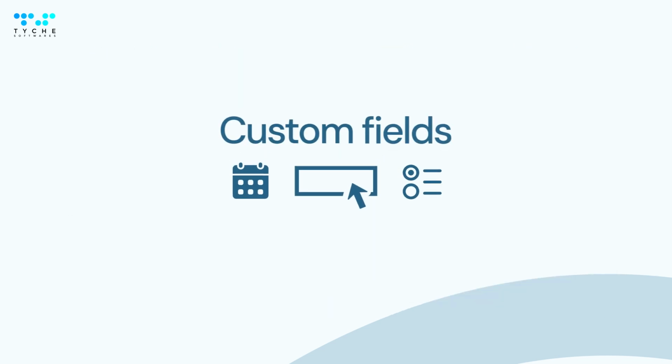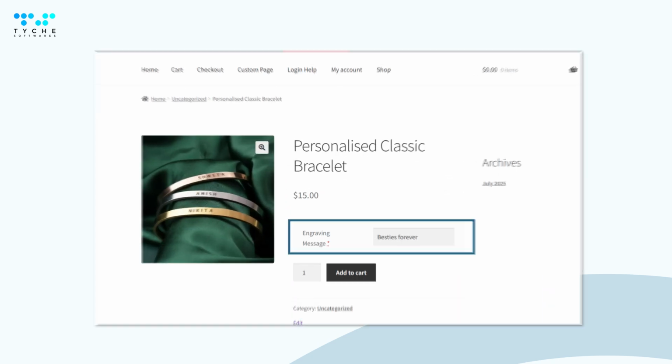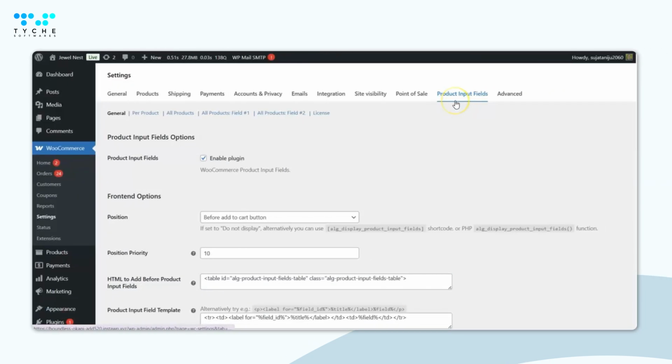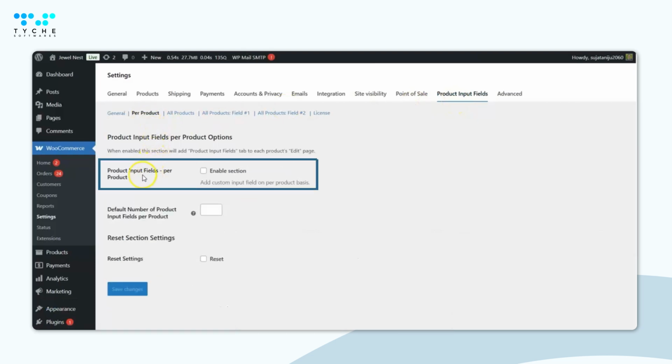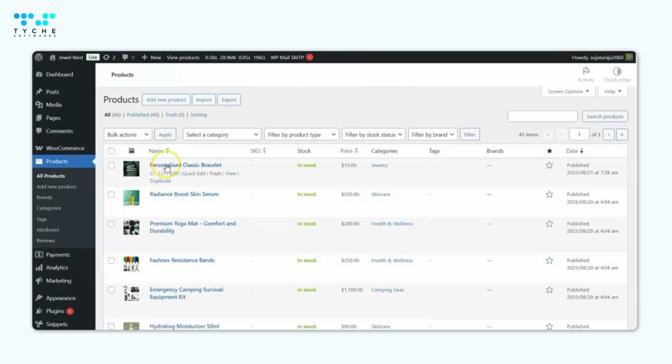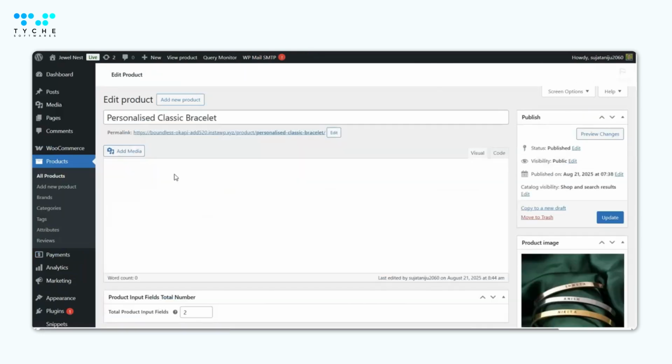Custom fields let you collect personalization details, like engraving text or a gift message. To enable this for your products, go to Settings, Product Input Fields. Under Per Product, enable Custom Input Fields and set the default number to 2. Click Save Changes. Open the product you want to customize.